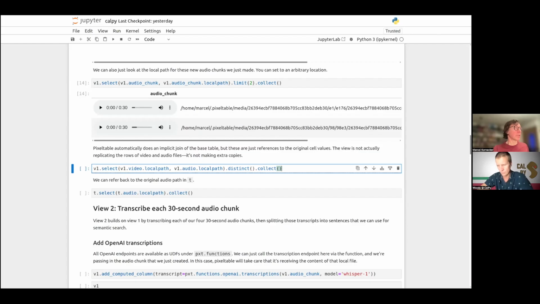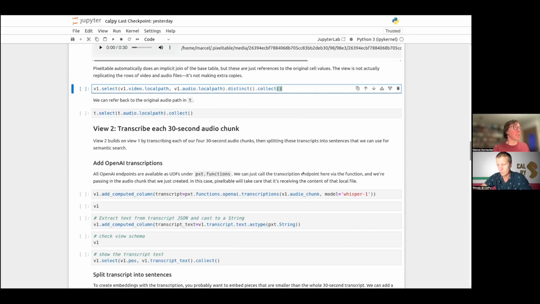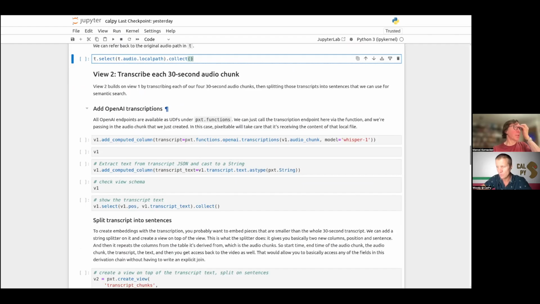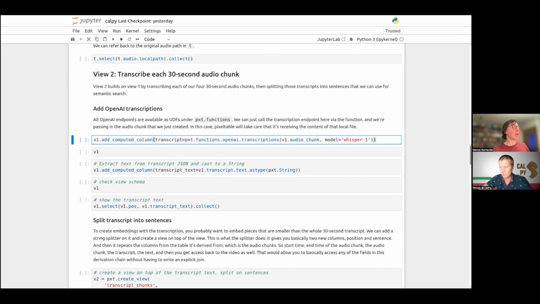We talked about this already, and we also mentioned that everything here has a local path, so they are actually real files that you can utilize elsewhere. We now have a view that contains these audio chunks, and what we want to do is transcribe them and then index the transcripts. So we're adding a computed column to the view with the audio chunks, and this is doing the transcription. It is calling the built-in user-defined function OpenAI.transcriptions, which maps onto the transcriptions endpoint. And you are passing in the audio chunk, the one that you just produced.